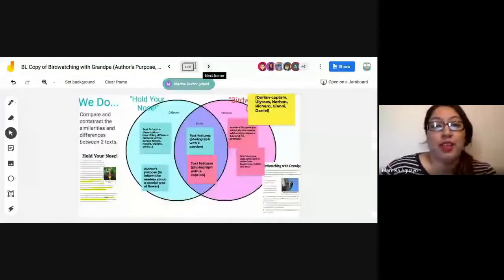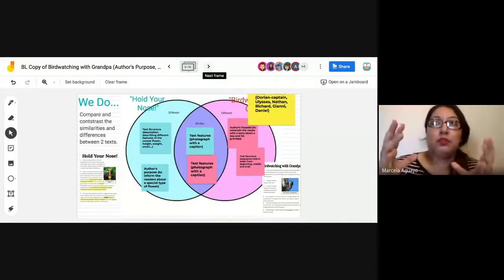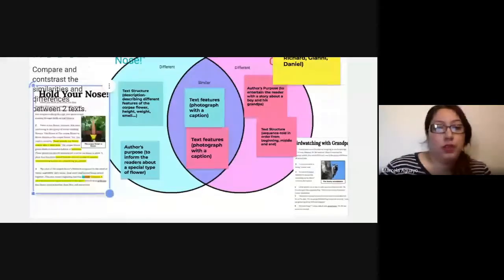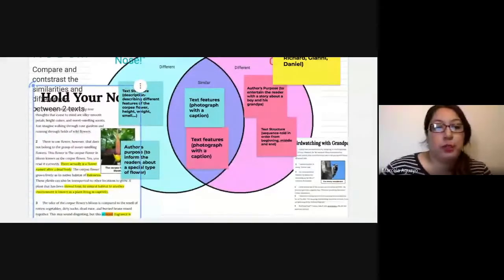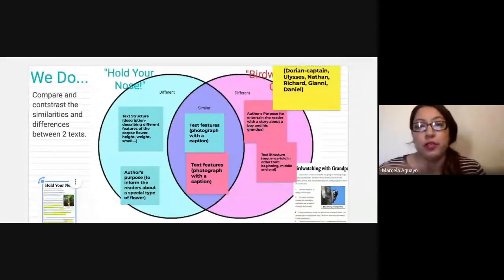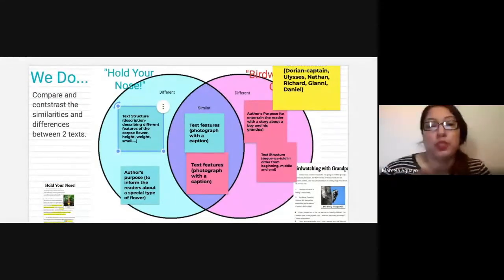And then this is how I differentiated for my target groups and my more advanced groups. We had 2 passages that we were reading. So I had screenshots of the passages, and they can expand them to read, or they can make them smaller if they don't need them. But they have that there for their text evidence. And for this lower group, I actually typed the answers on the sticky notes for them. I told them what the text structure was for each passage. I told them the author's purpose.